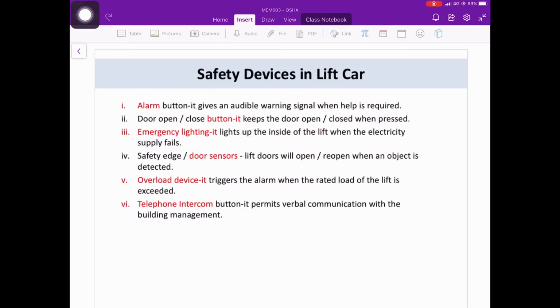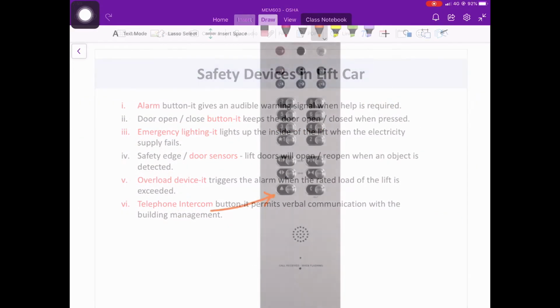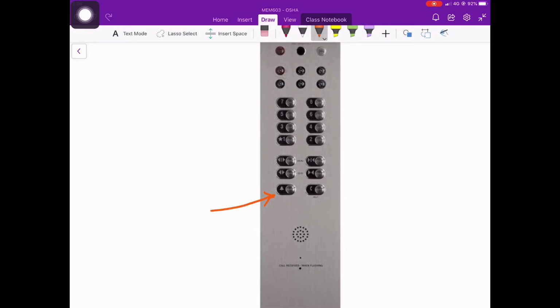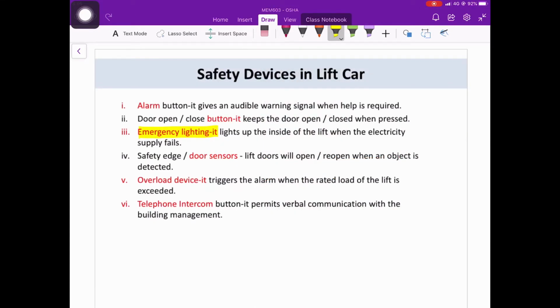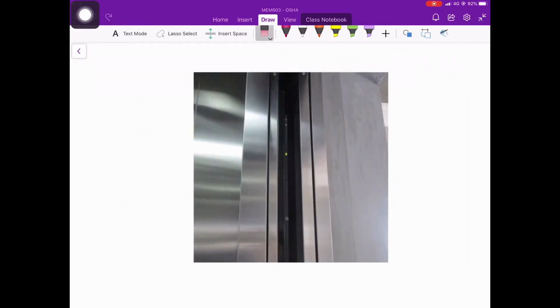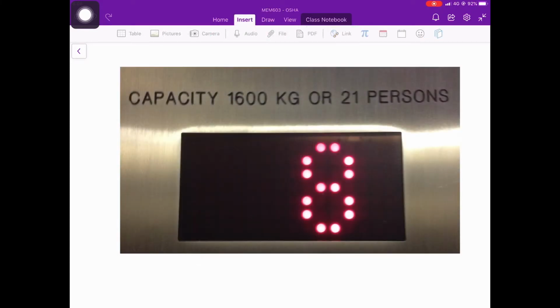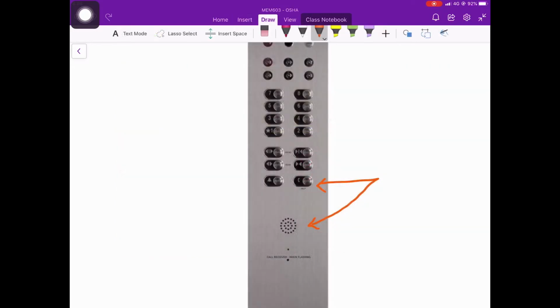Meanwhile, for safety devices in the lift car, there is an alarm button that gives an audible warning signal when help is required by the passenger. Door open or close button, which keeps the door open or closed when pressed. Emergency lighting that lights up the inside of the lift when the electricity supply fails. Safety edge or door sensors: the lift's door will open or reopen when an object is detected. Overload device, which triggers the alarm when the rated load of the lift is exceeded. And telephone intercom button, which permits verbal communication with the building management.